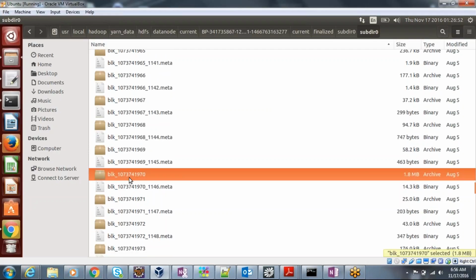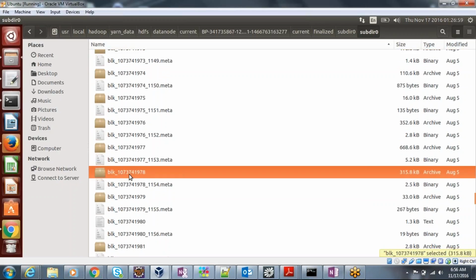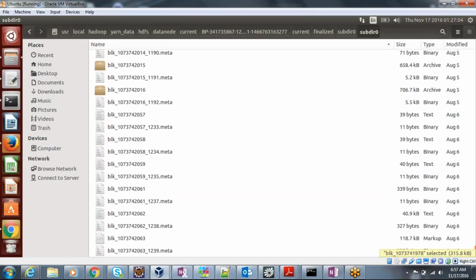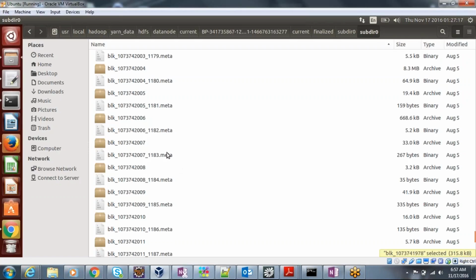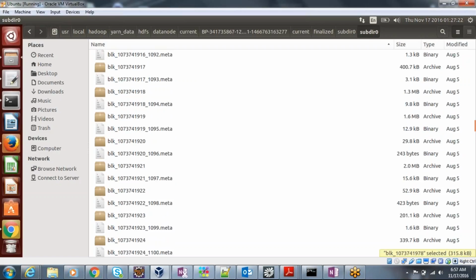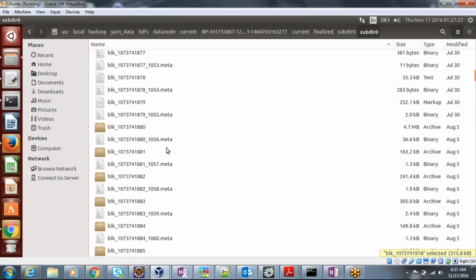Let's say this block: what file does it belong to? I don't know. Let's take another block: what file does this block belong to? I don't know. No clue at all, right? That's why I was telling you before, when you have data nodes, the data is stored in the form of blocks. You cannot make out which file that block or data belongs to. Who knows that information? Only your name node knows that information, no one else.